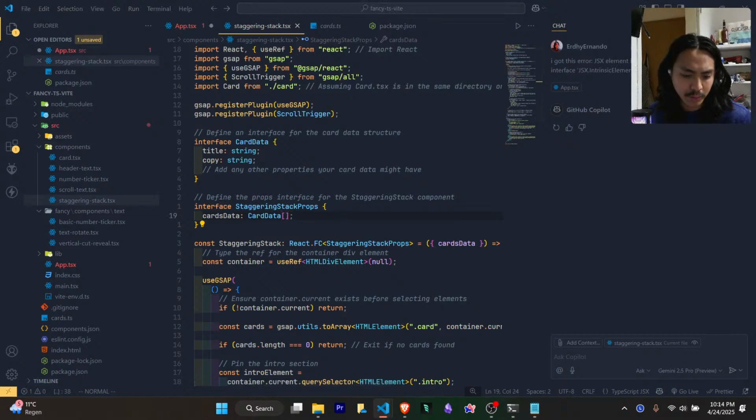How can we use the props? Okay, let's see. How can we use the props?